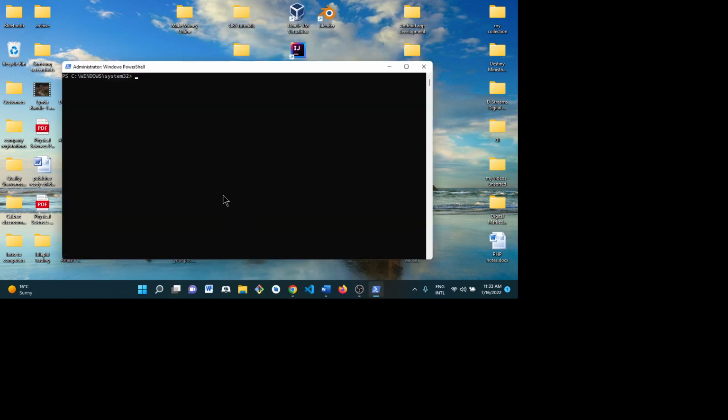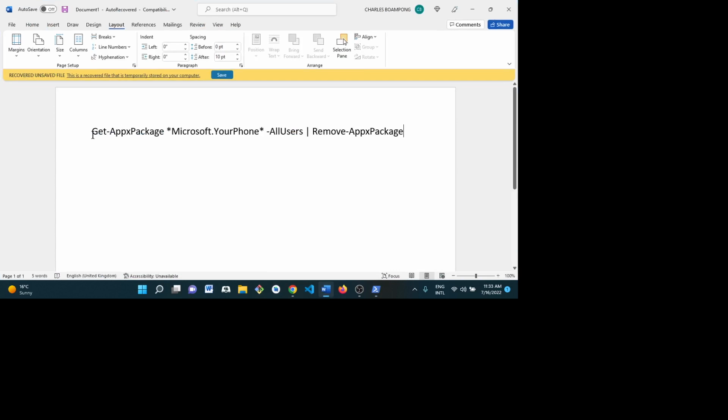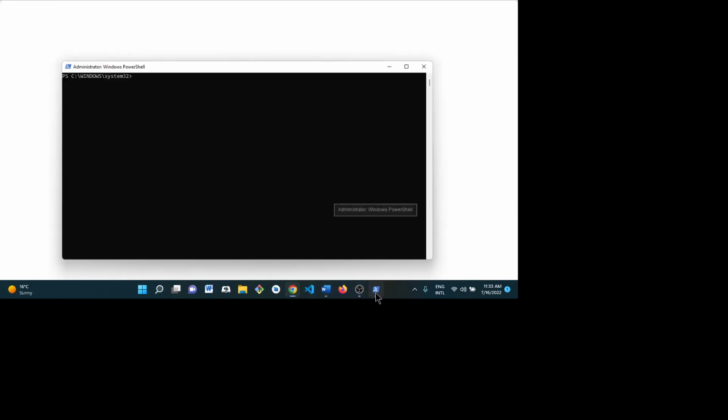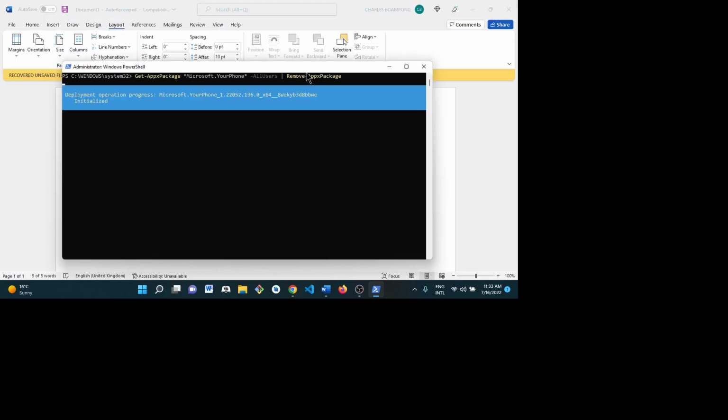I've already opened it. When it opens, just type in this information. I'll leave it below the video so that you can copy and use it. Just select it and press Control C to copy. Go back to the Windows PowerShell, then right click at the top here, select edit and then paste. So it's going to paste for you. Then you click enter.